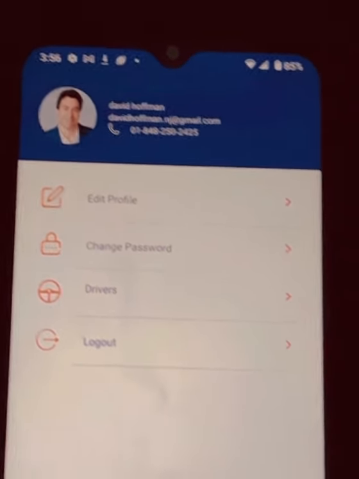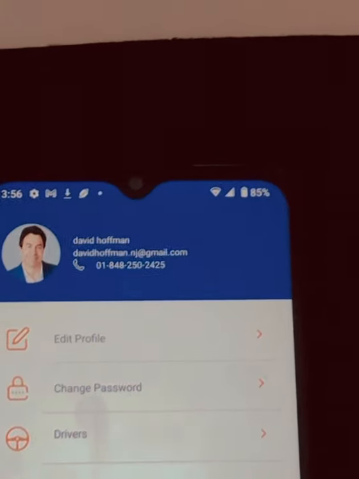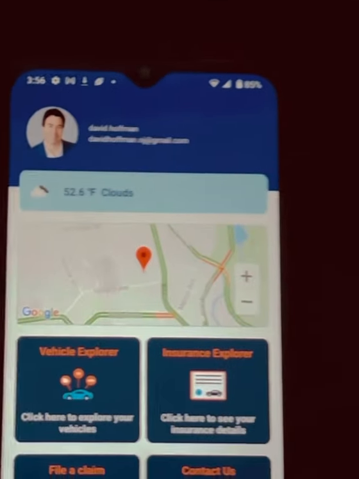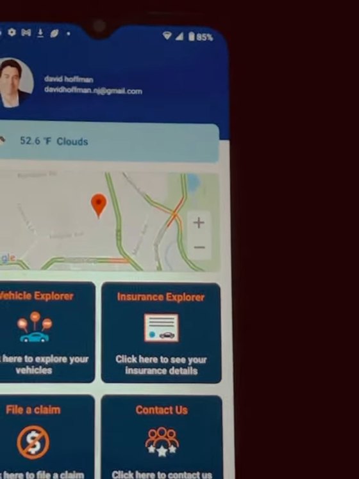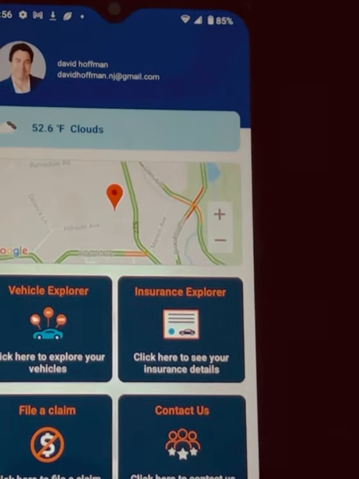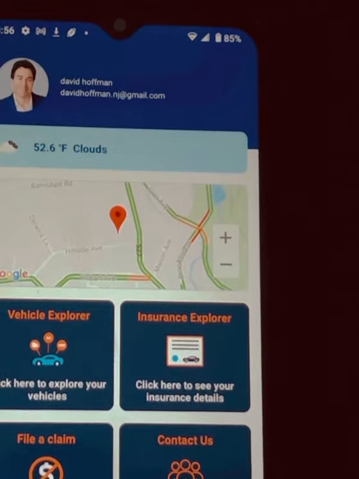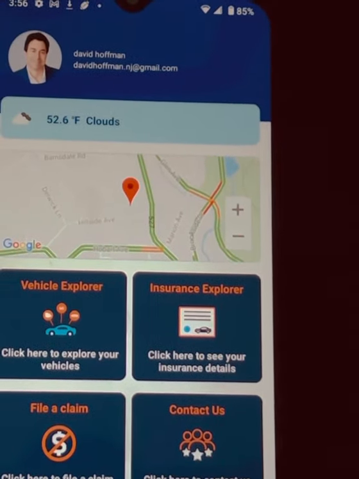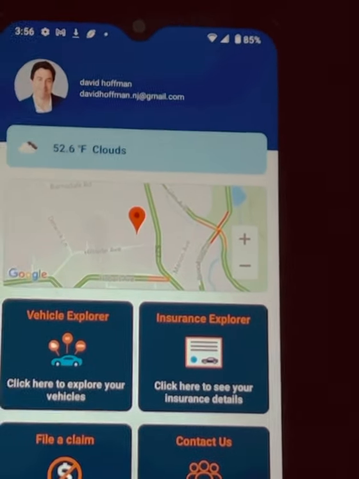So that completes the very elegant InTheCar phone app, where we merge the world of the insurer, the manufacturer, and the dealer for the convenience of the client and help facilitate insurance sales via the app.